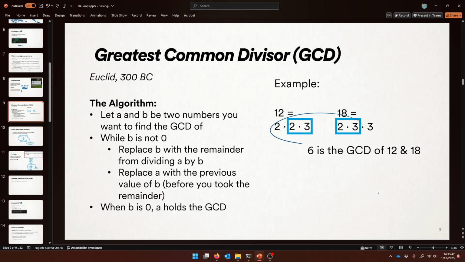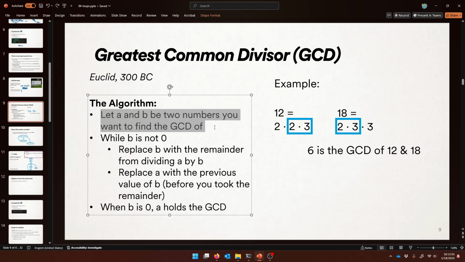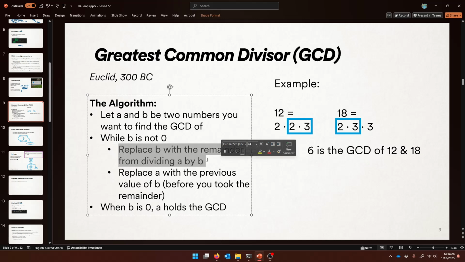But this is hard, especially for bigger numbers, to break it down into these prime factors. And so there's a quicker way. Here's the algorithm. Let's call the two numbers that we want to take the greatest common divisor, or GCD of, A and B. And then here's the algorithm. We need a while loop. While B is not equal to 0, then I will replace B with this computation. I'll take the remainder after dividing A by B. So that's a percent sign modulus operation there. So I'm going to replace B with that.